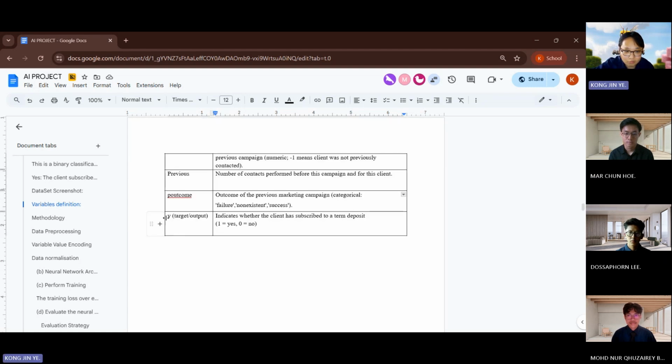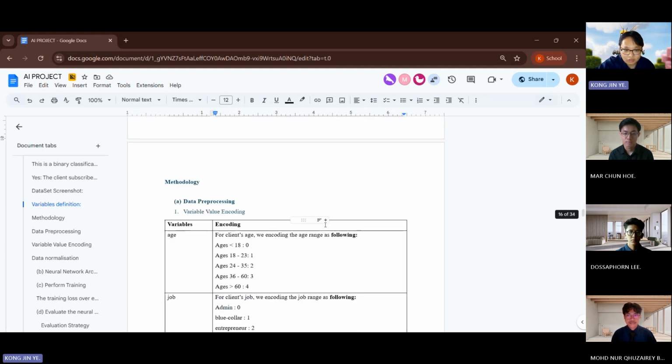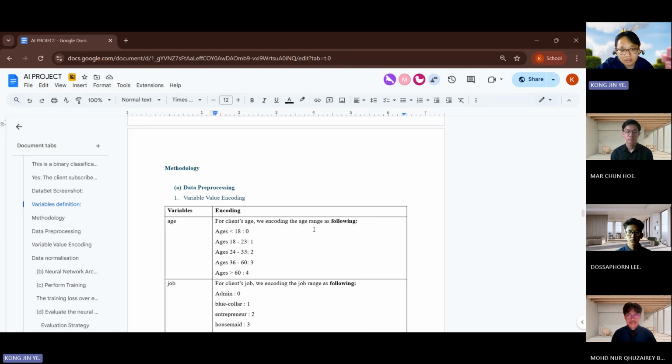Okay, so Y is our target, which is also known as the output, and it means whether the client subscribed to the term deposit or not. Okay, so now we come to the data processing. For the data processing, we do data variable value encoding and also data normalization.